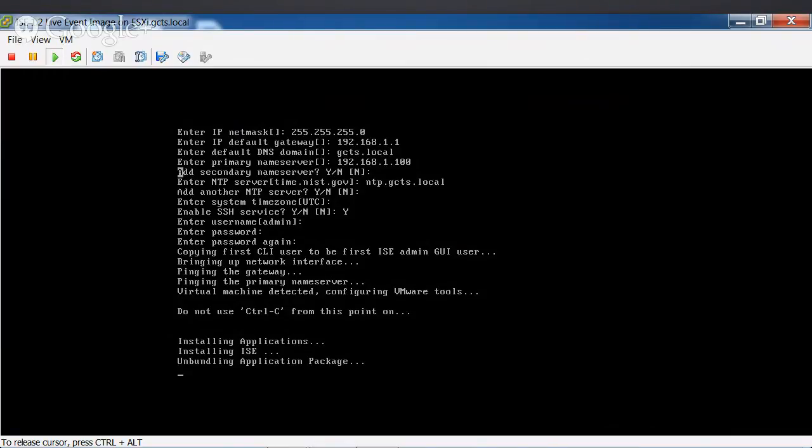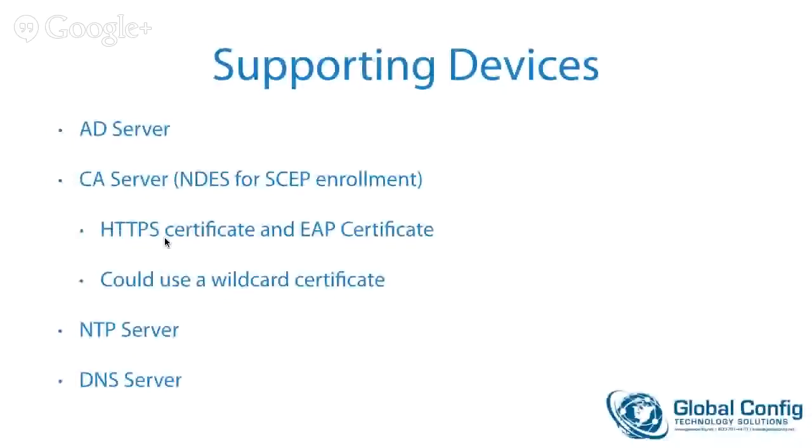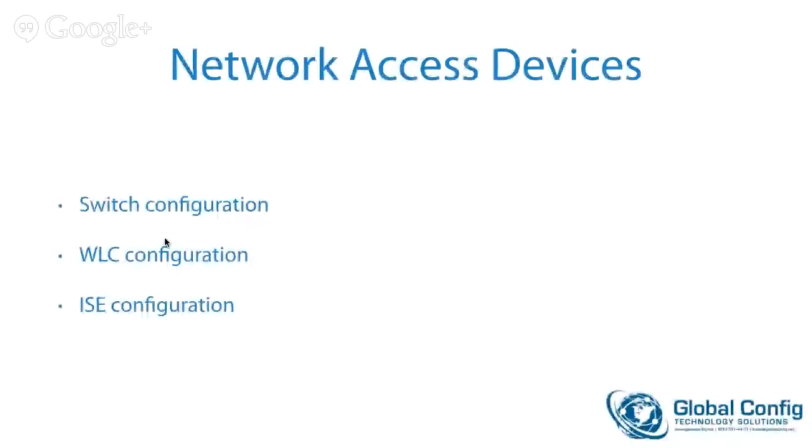But there are a number of things that I wanted to point out to you as we were waiting for this. So let's go ahead and come back over to my slide set. And the other elements that I wanted to talk to you about before we get into the rest of the hands-on is network access devices.